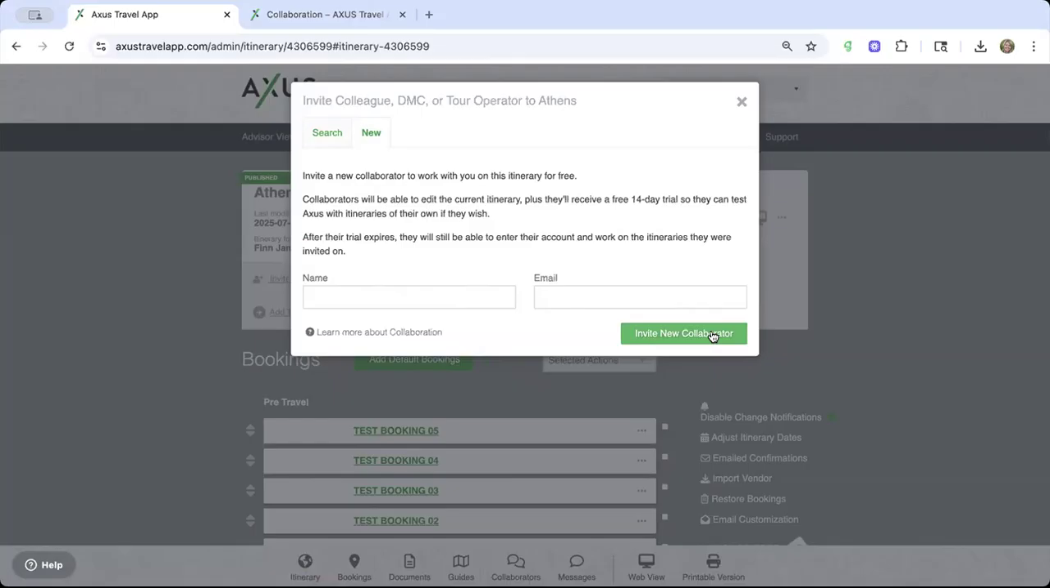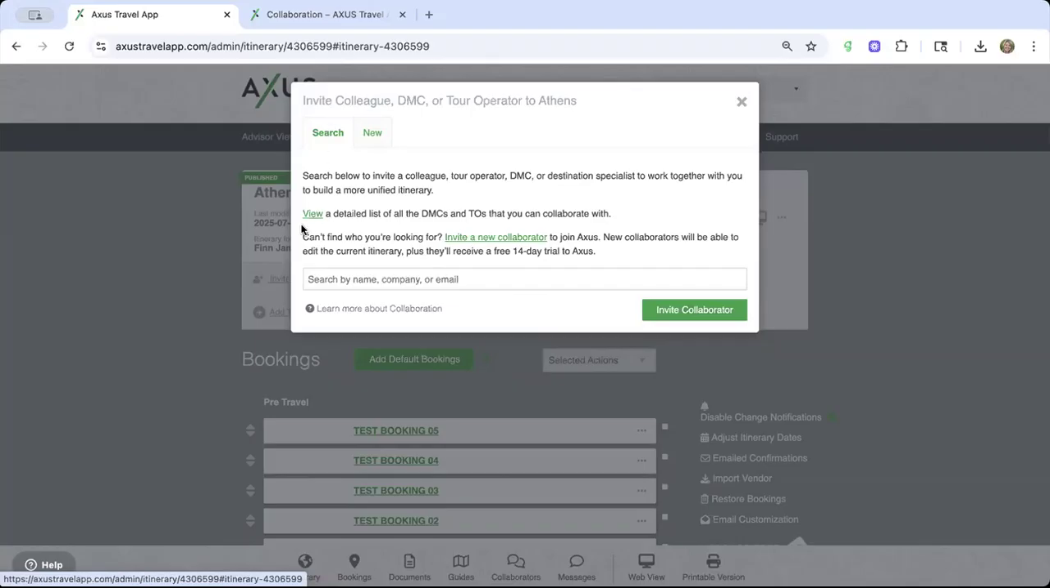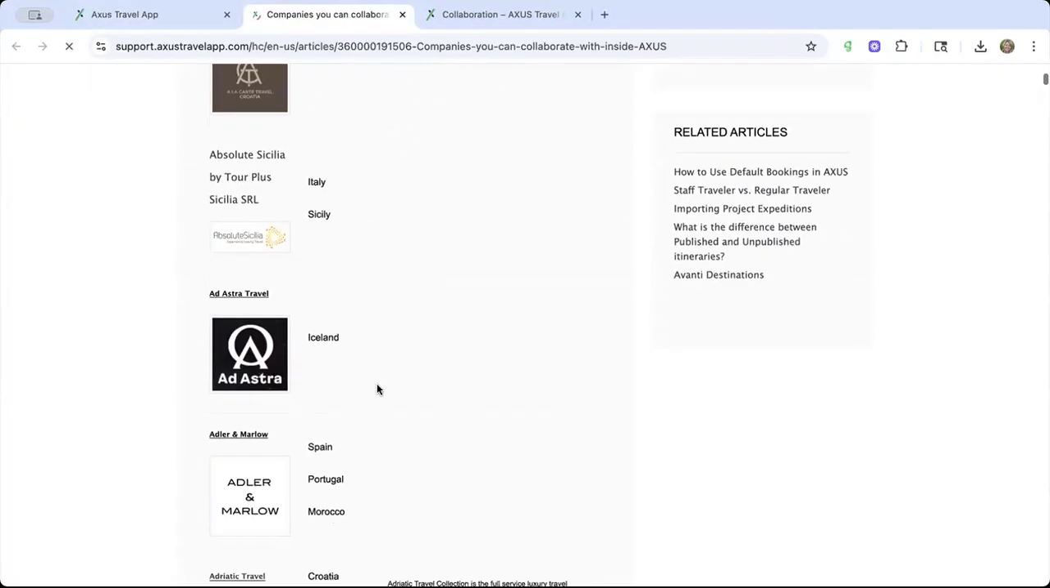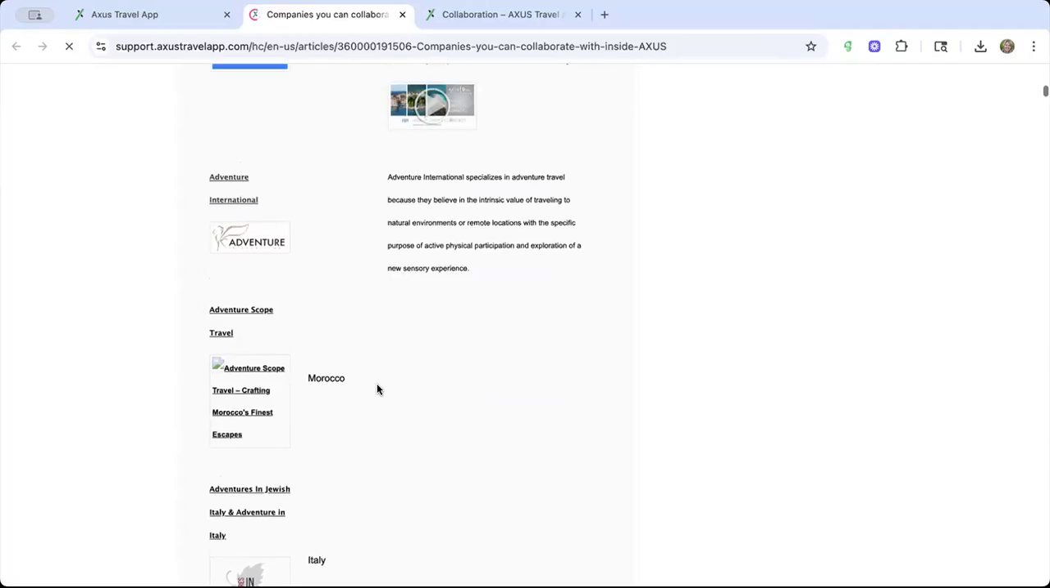If you're doing that option, definitely send them a separate email just saying you've been working in Access, you booked a couple tours with them, and would they be willing to add that in for you? We've also got a detailed list of DMCs and tour operators that you can work with already.